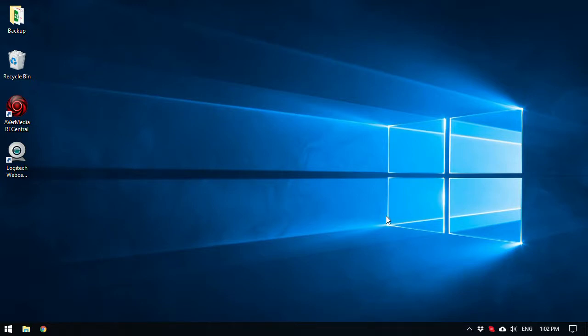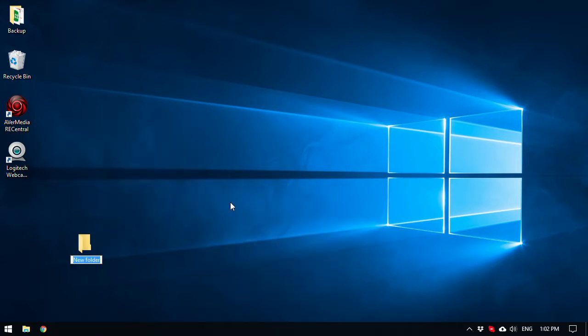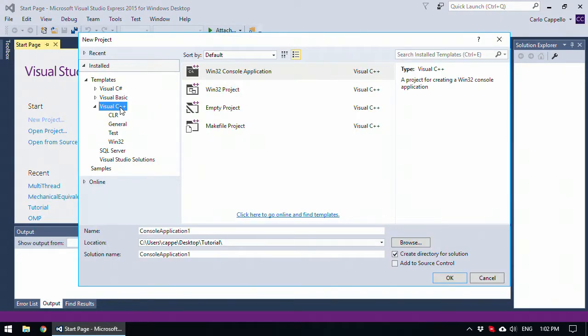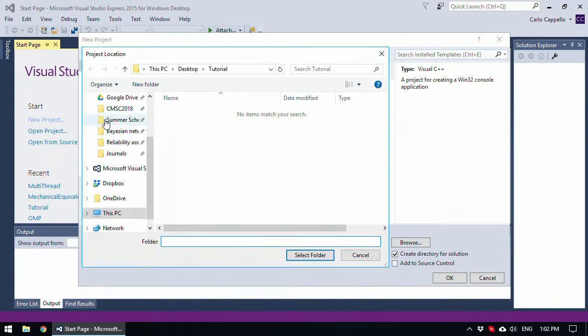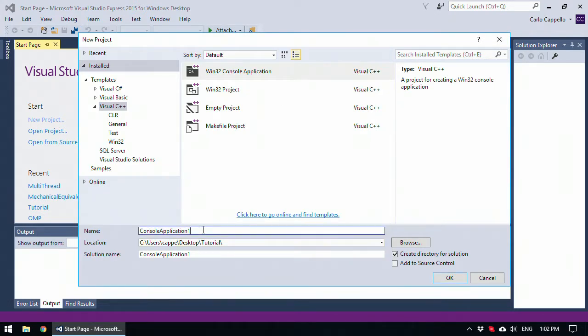Hello everybody and welcome to this tutorial in which we will see how to do multi-threading with C++. Okay, so I will use Visual Studio Express for my script. So let's just create a folder and call it tutorial. And then let's open Visual Studio. Let's create a new project, C++ project, which I want to put in my tutorial folder.